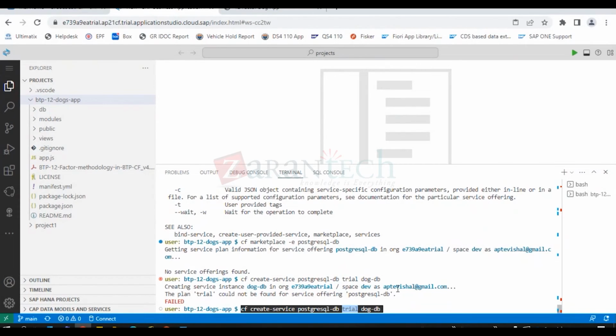That's not a dev space, right? My dev space is dev. Trial is my sub account. Trial is the plan. Okay, but then it says no service offering found. Can you just list out what is available? Can you just run that command once again, please?